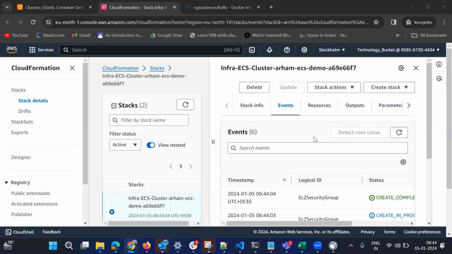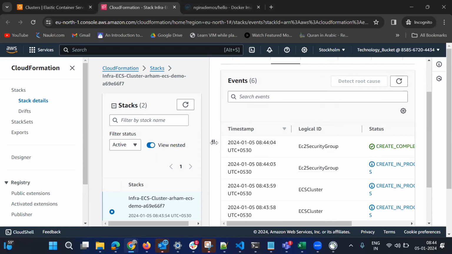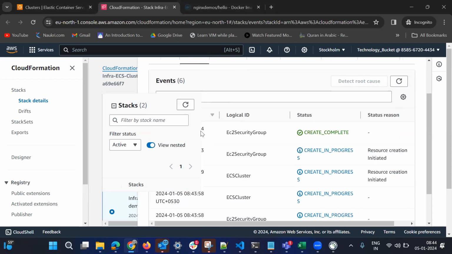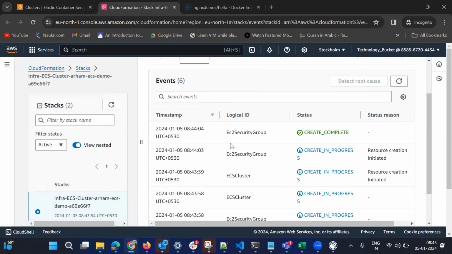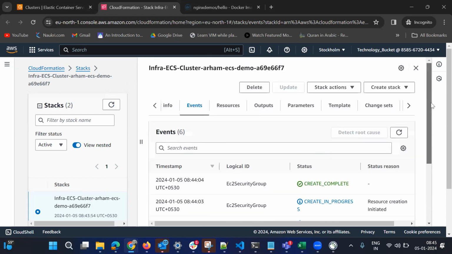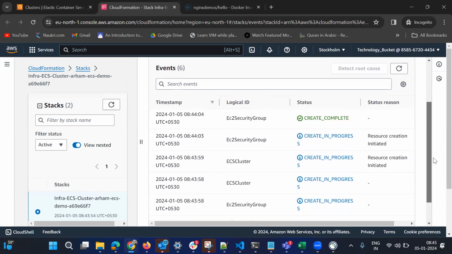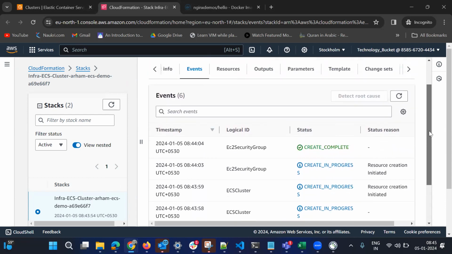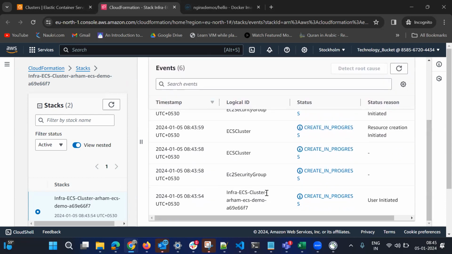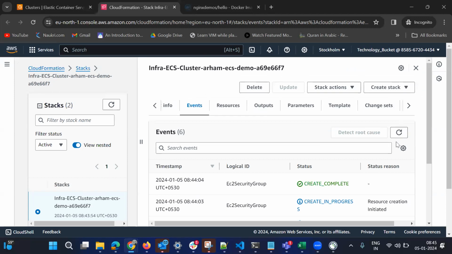So friends, you can see here different events are happening. You can minimize this, maximize this. You can see this ECS creation is associated with all these events. Multiple things are create in progress: infrastructure, ECS cluster demo, security group. All these are in creation state, in progress state.